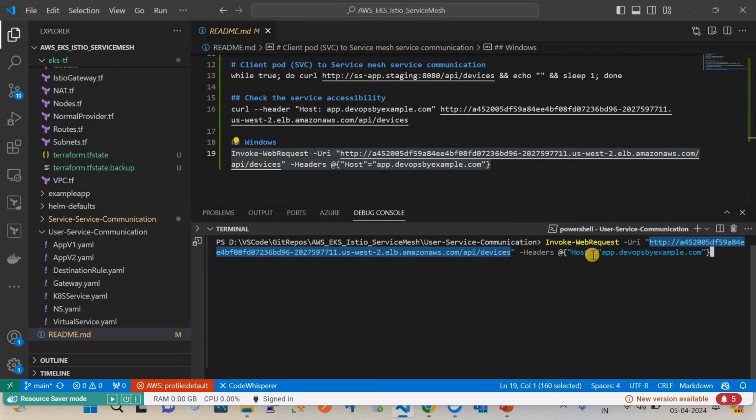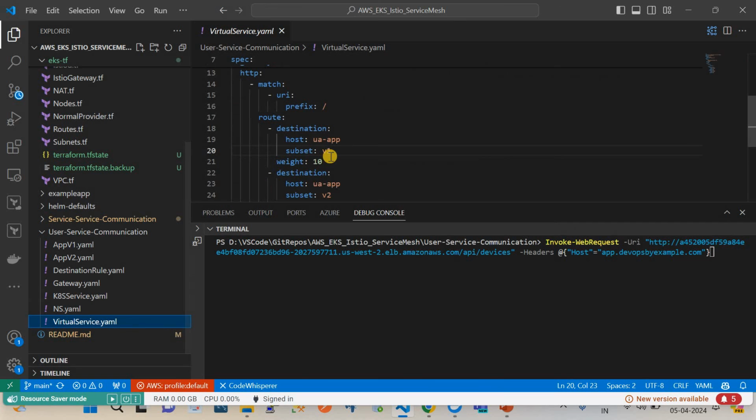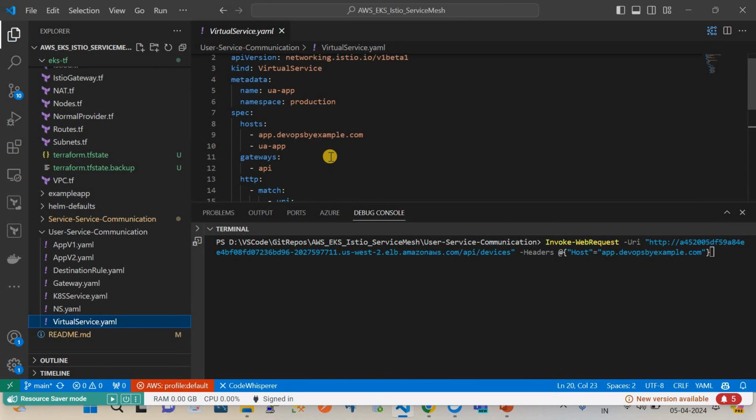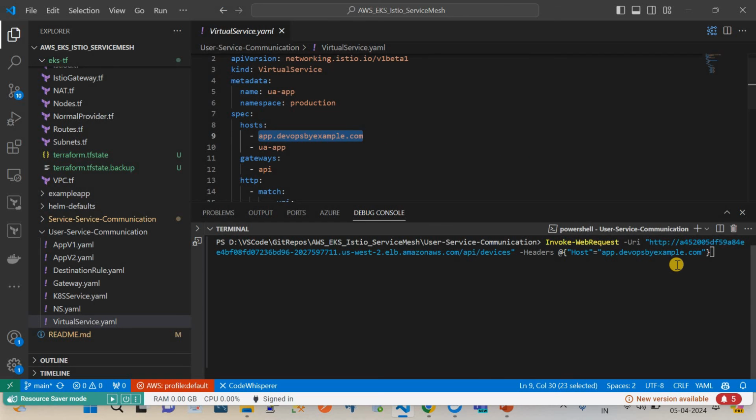And then for the header, since I don't have DNS registered for this endpoint, I am keeping the host in the header only, so that I can talk to this particular endpoint. Why am I doing this? That is what we have defined in the virtual service. If you go to the virtual services, you see that this virtual service is listening on a particular host or DNS. Just to bypass that, we are giving a header.